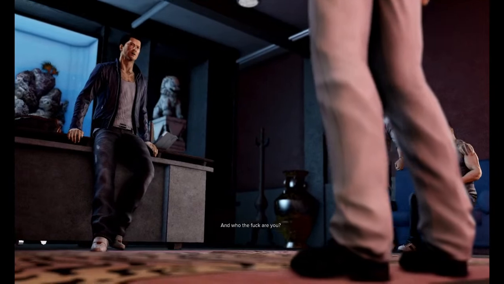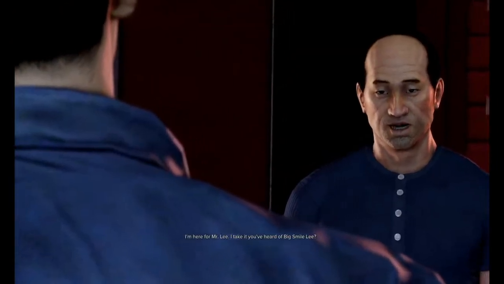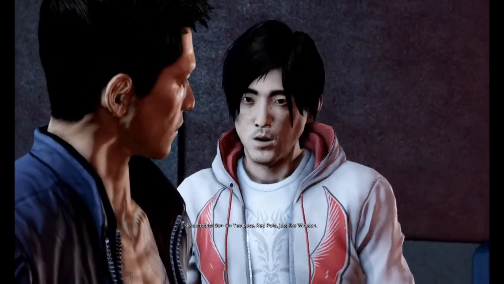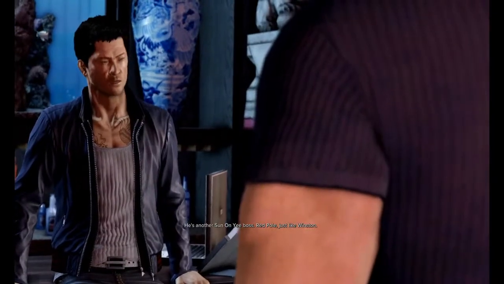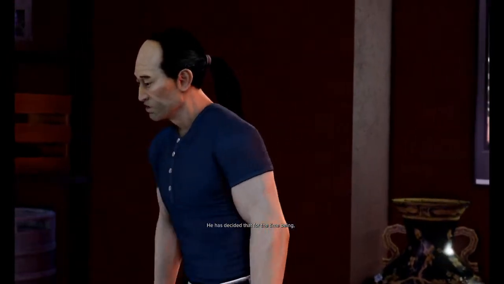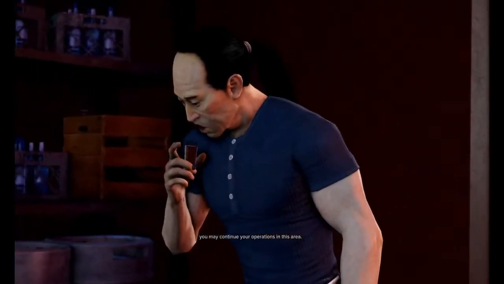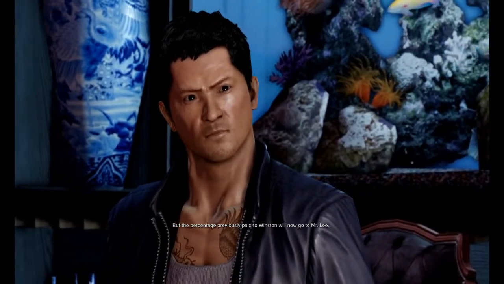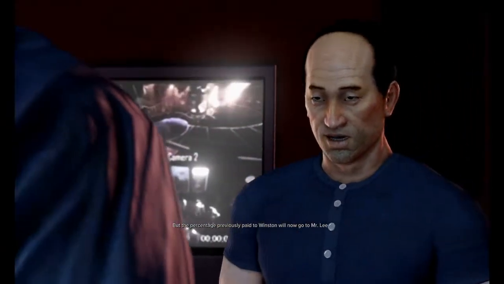Do you think anybody's gotten a tattoo inspired by those guys' tattoos? Oh, probably. I'm here for Mr. Lee. I take it you've heard of Big Smiley. He's another boss, just like Winston. Okay, what can we do for Mr. Lee? He has decided that he'll make your operations in this area. But the percentage previously paid to Winston will now go to Mr. Lee.